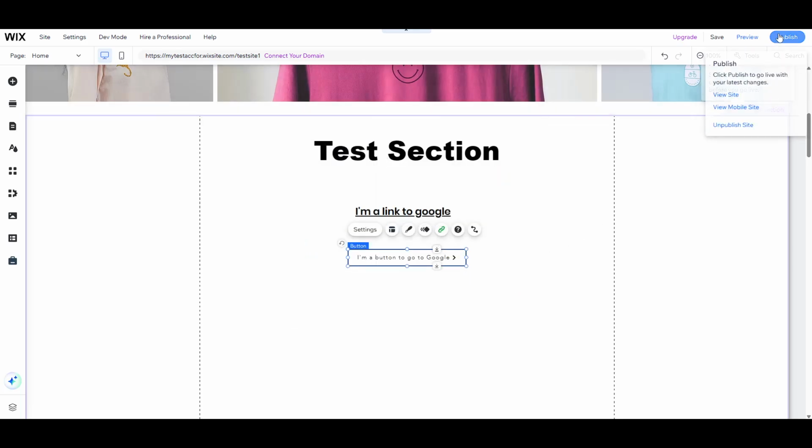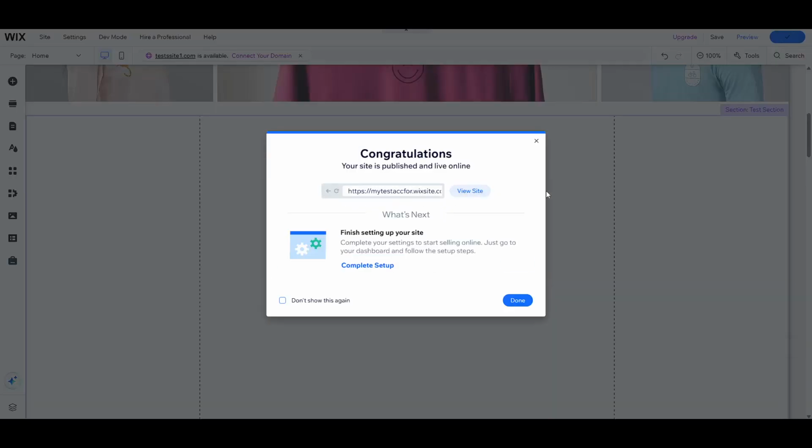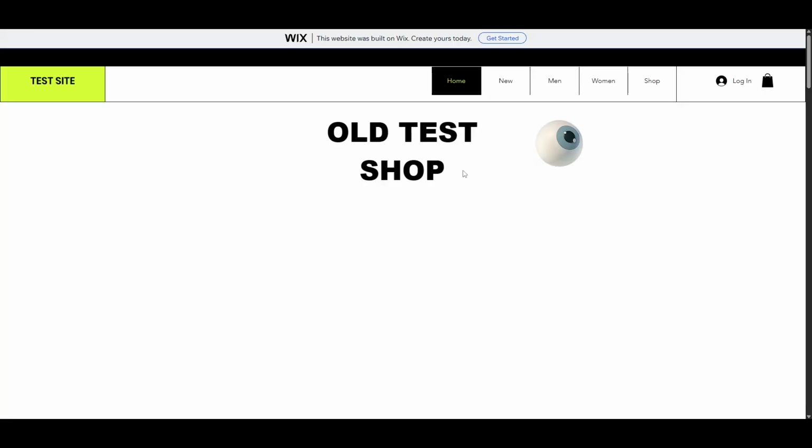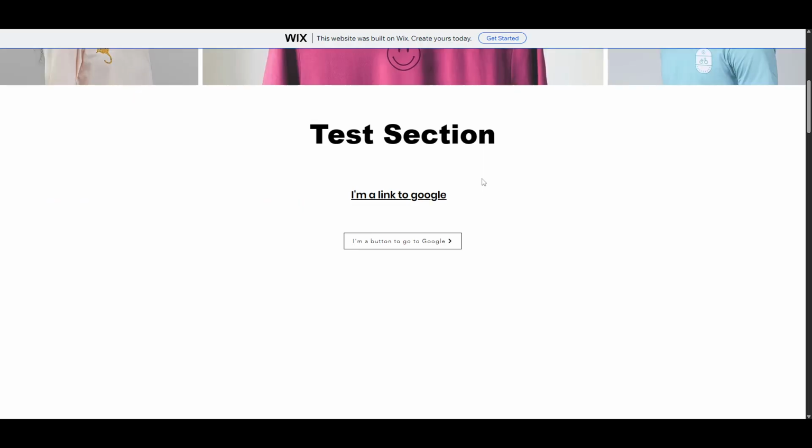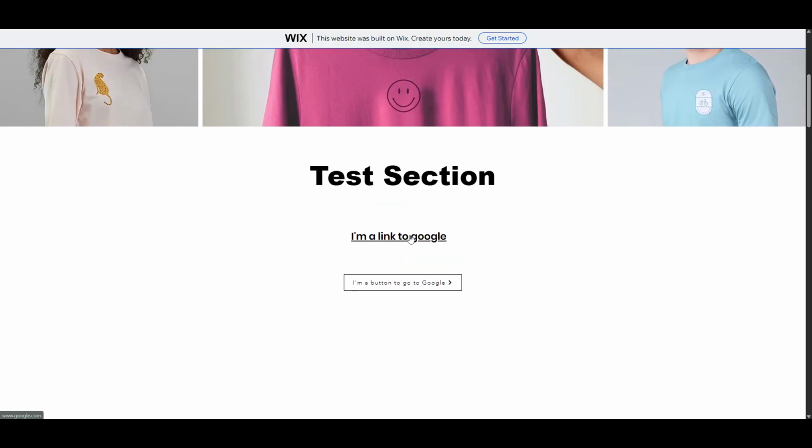The final step is to publish your changes. By doing so, you make sure the links are live and functional on your website. After publishing, it's always a good practice to test the links. Visit your site as a user would and click on the linked elements to ensure they direct your visitors to the intended page. And there you have it.